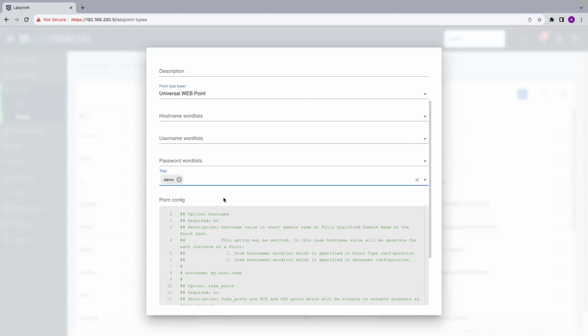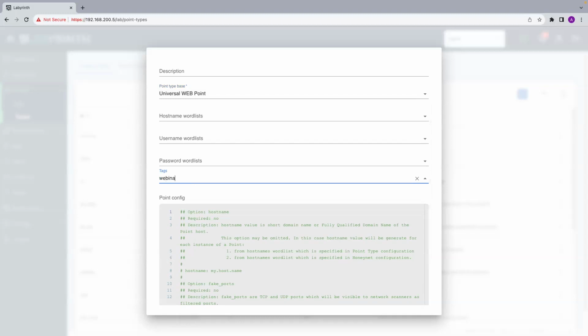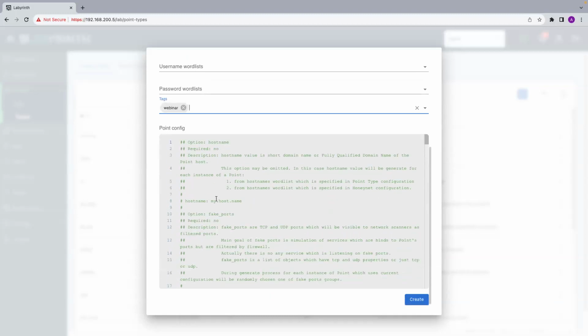Next, we have tags for quick search. Let's add something new. And next we proceed to the actual configuration. The configuration is presented in YAML format, which is really common in IT overall. Each of the options, and any additional info that may be useful for you while creating your configuration, is presented in the form of documentation. You can see that the documentation is presented as comments to each field. You can see the name of the option, whether it's required, and of course, the description.